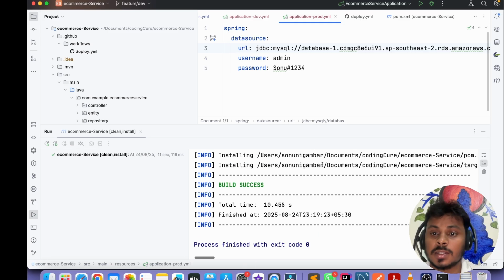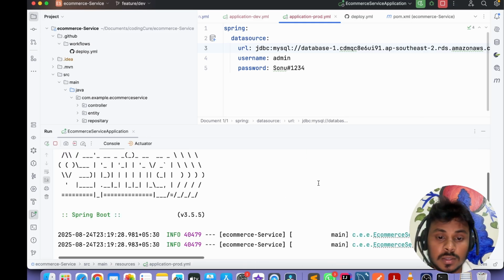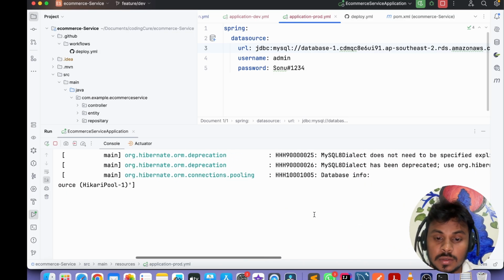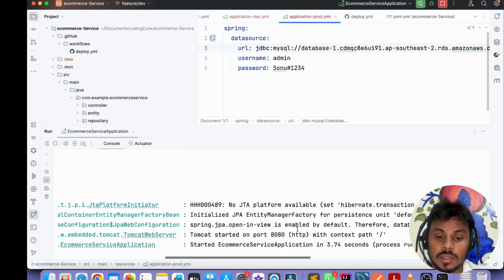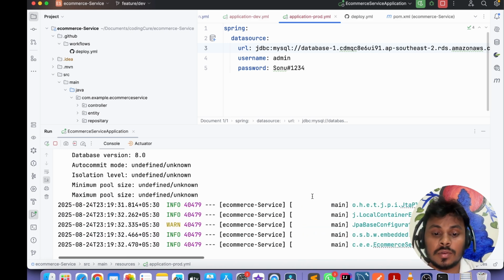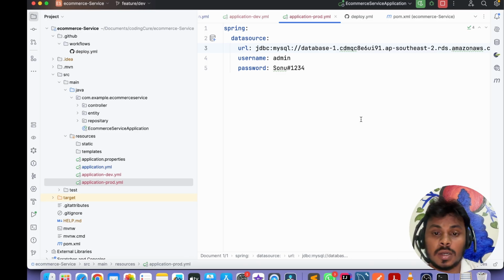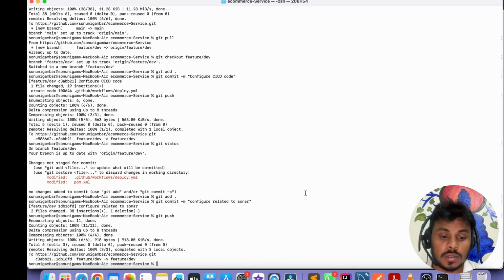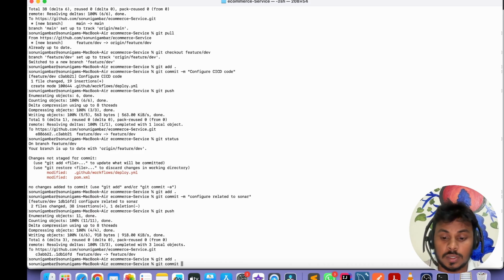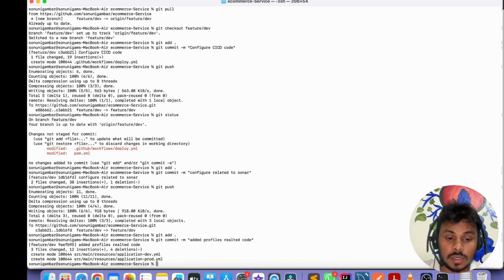Yes, now the build is success. If I run my application, the application also started, started on 8080. So now I'll commit my code. Git add dot, git commit -m "added profiles related code", then git push.